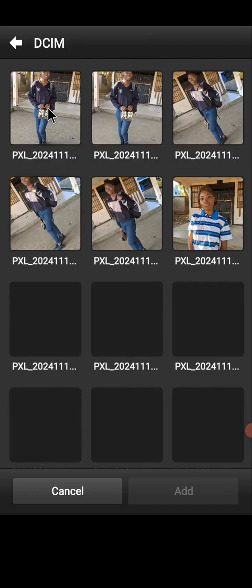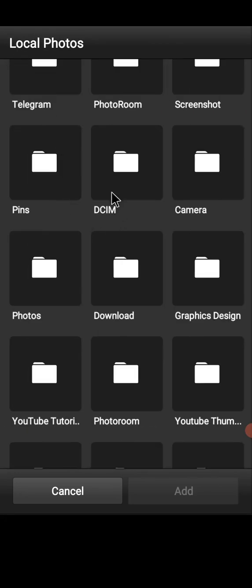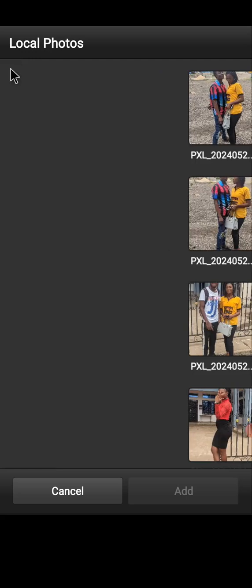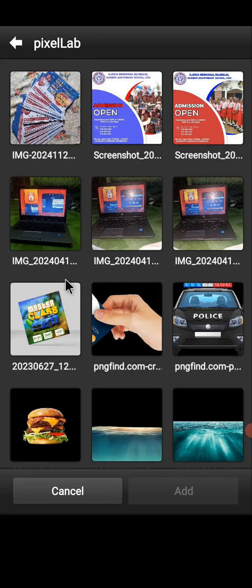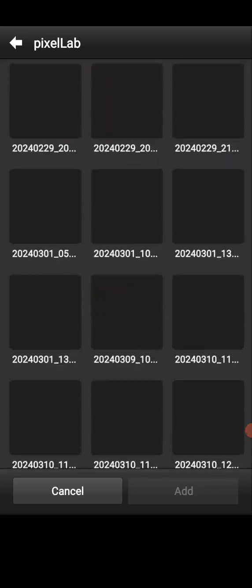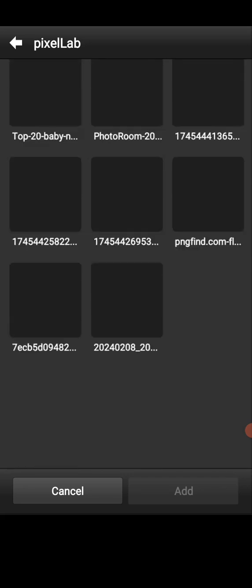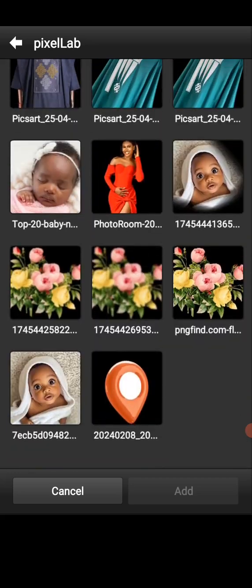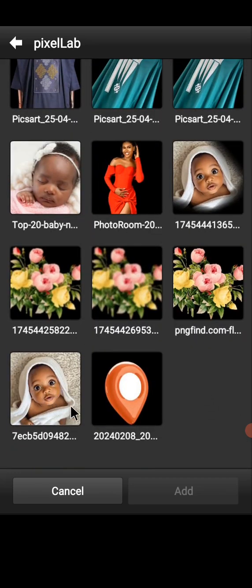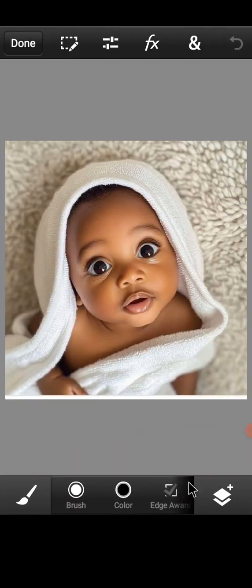So for me, I have it inside my Pixel Lab folder. Yeah, this is Pixel Lab, so I'll just click and open. I just wait for all the images to load. Okay, this is the original image, so you just click, then you take add. Now we have the original image.